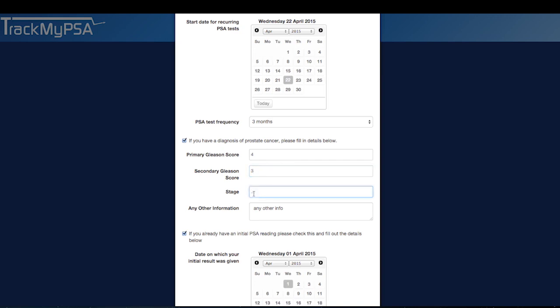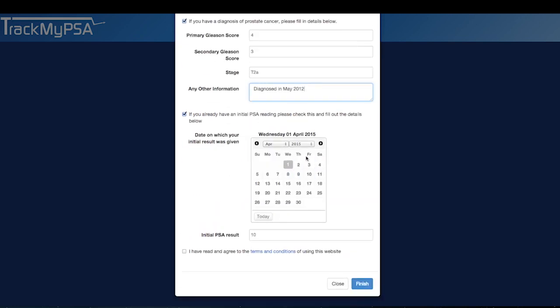The stage of your cancer will have been measured by your MRI scan. So you will have been told, or you can ask for the stage information, and it's probably going to be T2A. Any other information includes notes to yourself, which you may like to put in here. I'm going to remind myself that there was a diagnosis made in May 2012. If you already have an initial PSA reading, check this box and fill out the details below.